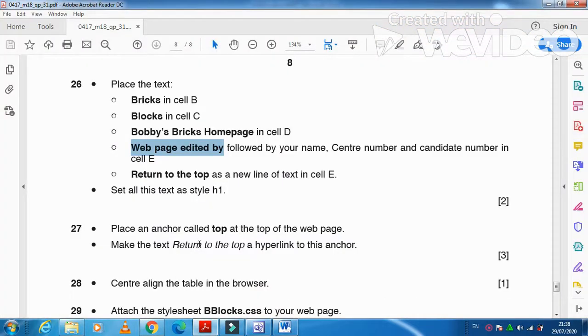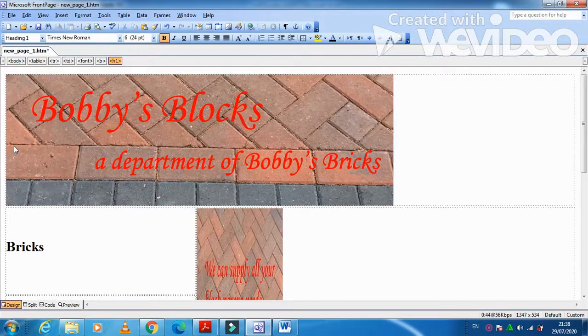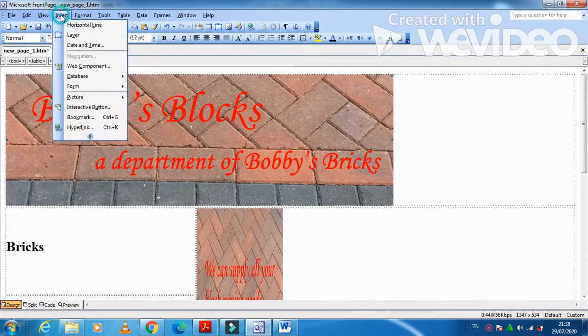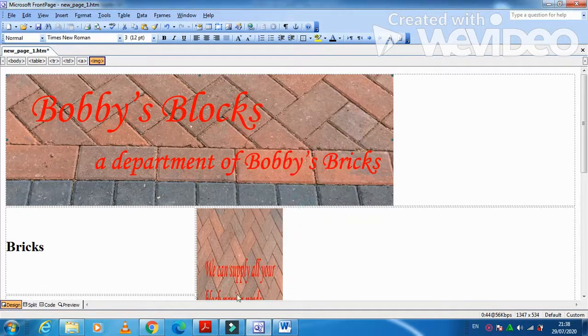Then after, place an anchor called top at the top of the web page. So we need to create an anchor here now. For example, I just click here and then I just click on insert a bookmark and I will name it top. That is my anchor.